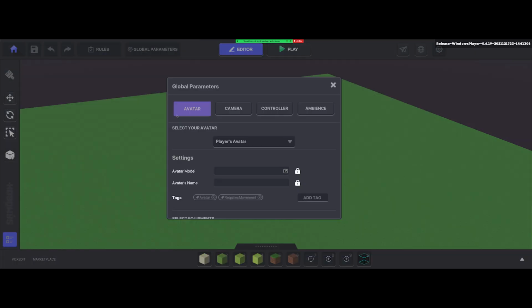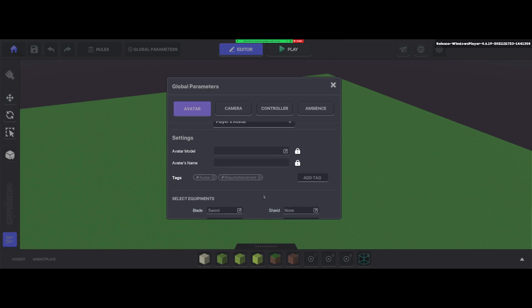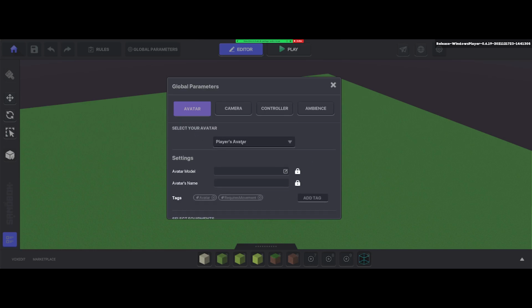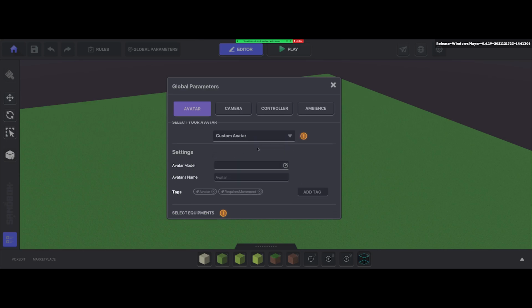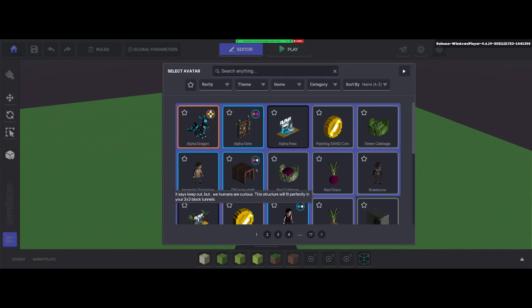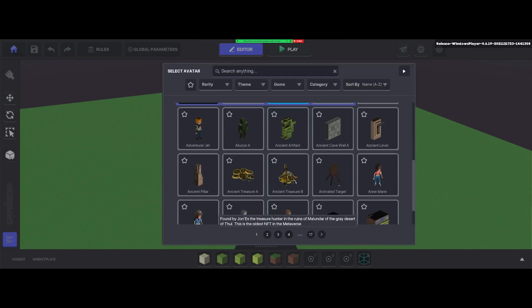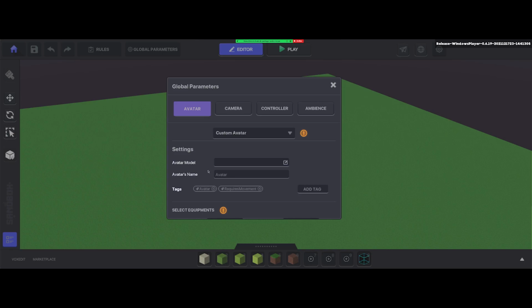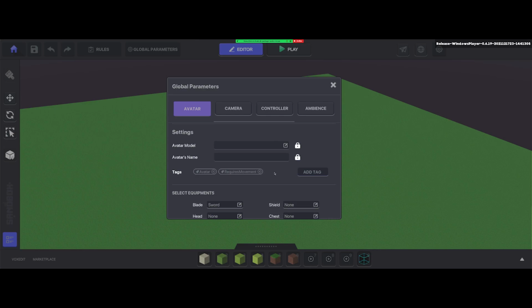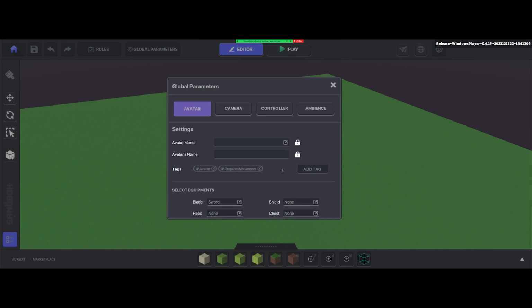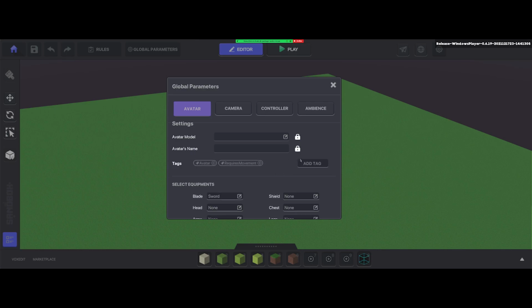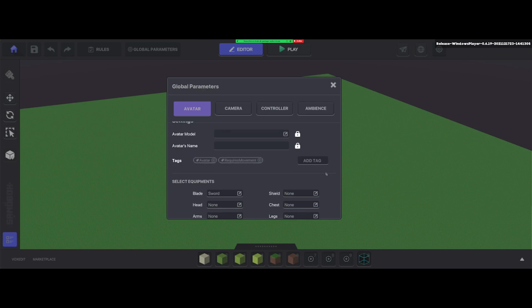We have the global parameters, which include a lot of very important aspects. You can either choose to start with the player's avatar, or you can also choose a custom avatar. And then in avatar model, you can choose whatever you want in the library. Let's go back to player avatar. You can add some tags. It can be useful for the logic, but this is not today's point, so I'm just going to stay on that.